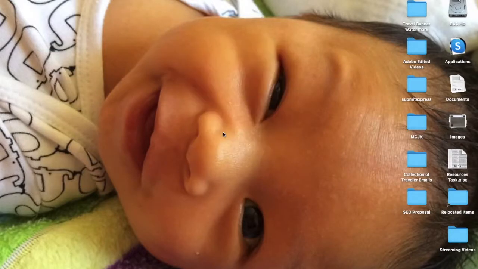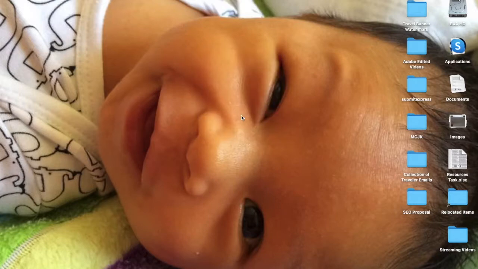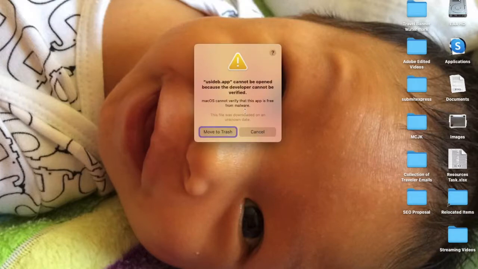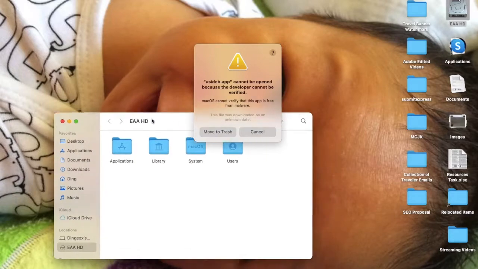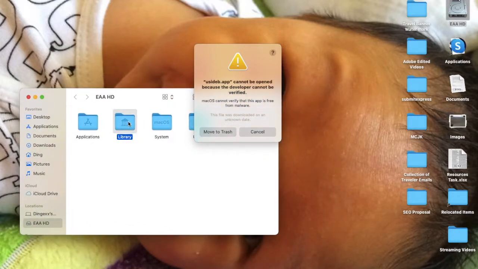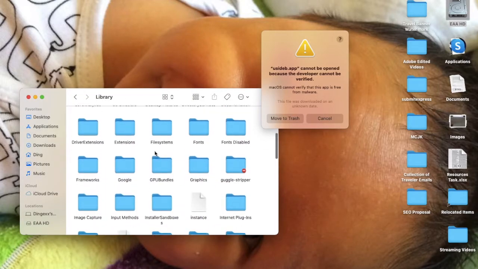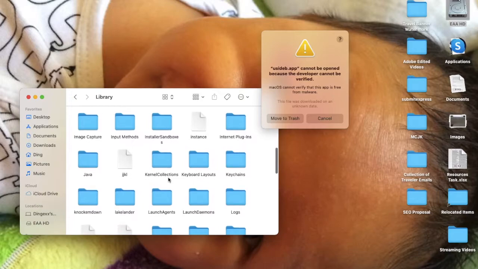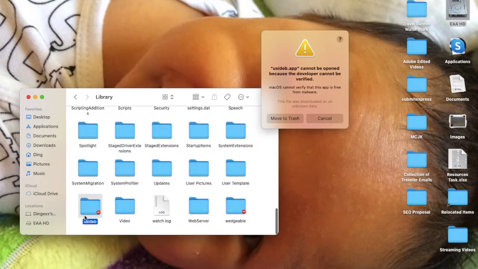So this is my problem before. After I updated my macOS to Big Sur, now I will teach you how to remove this app manually. First, you go to your hard drive, then click Library, then from there you can find it at the bottom of the library. So with that, you can see this app, and you need to remove it.